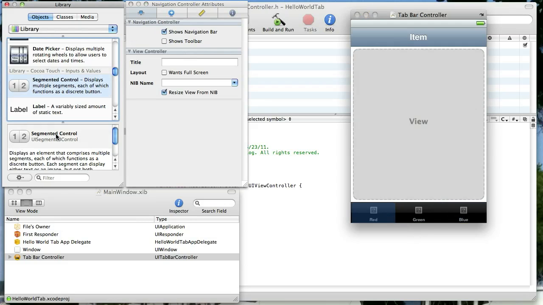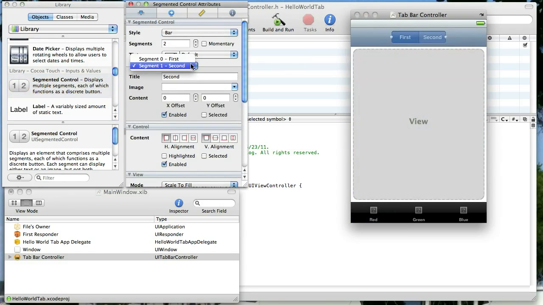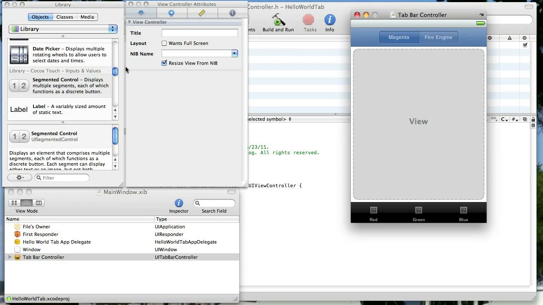What we want to do is drag one of these segmented controllers onto that navigation bar, and it's going to replace the title there, which right now says item. So we're just going to drag that on there. And then here is where we will be able to change the name of each segment, what gets displayed in each segmented control there. So we're in our Attributes Inspector. I want to select segment 0, and I'm just going to name that one magenta. And then I'm going to select segment 1, and I'm going to name that one fire engine. Now, fire engine didn't fit real well, so we're just going to drag this and open it up a little bit. Just like that. Okay, that was easy to do.